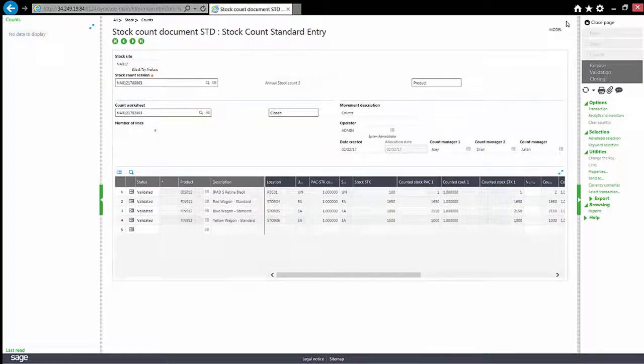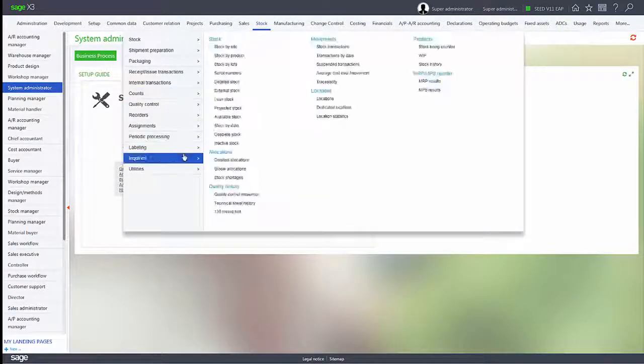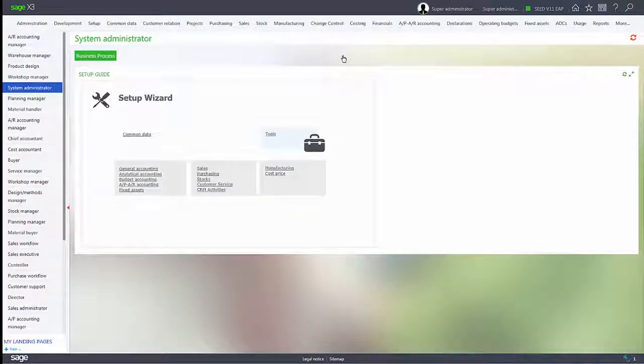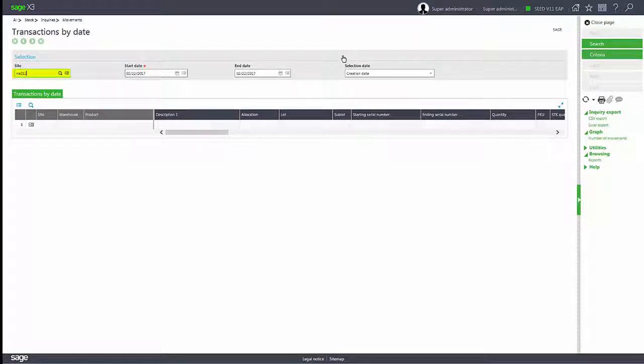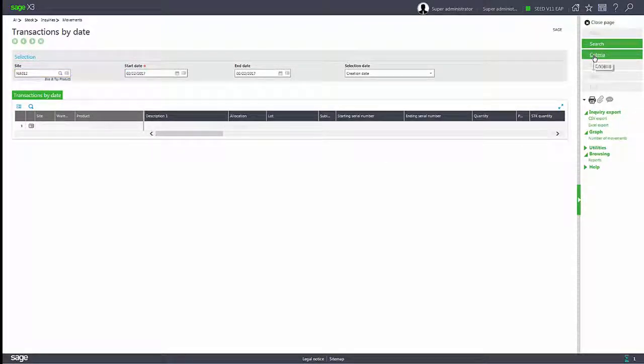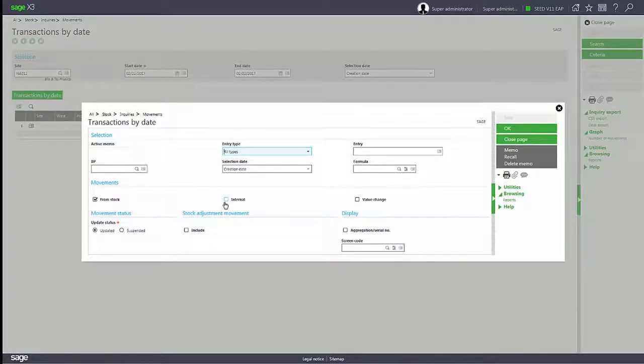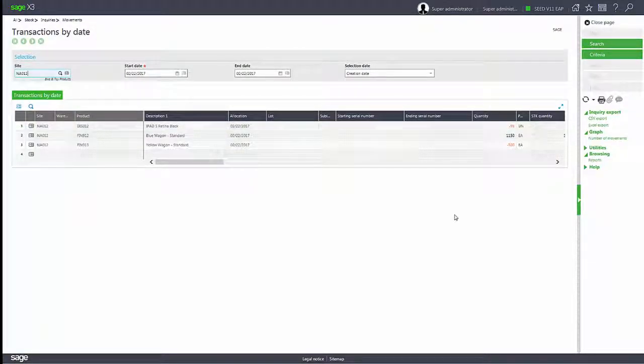Last but not least, let's go ahead and take a look at a stock movement inquiry to show the movement and the changes regarding stock. We'll go ahead and enter our site. A little bit of modification of the inquiry. And we can see the different changes that have actually been made for the movement. So you can see how the multiple stock counts reduce the risk of error during the stock count process.